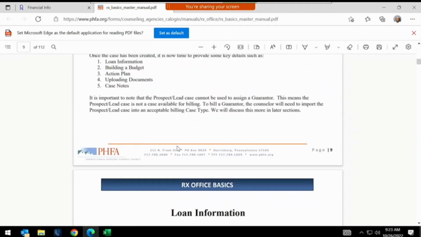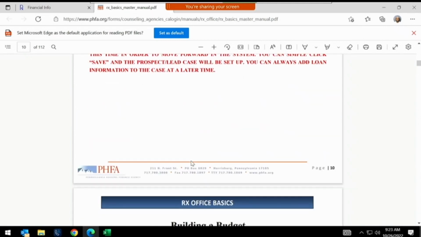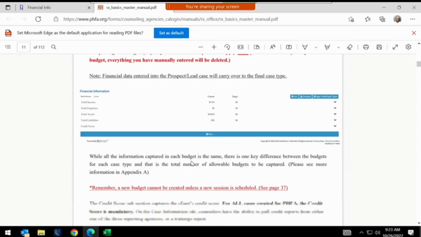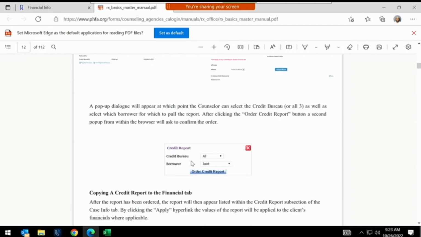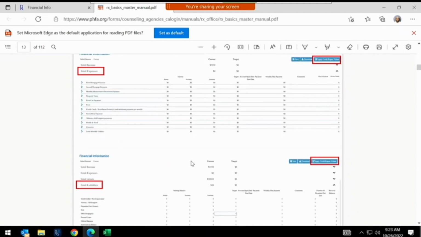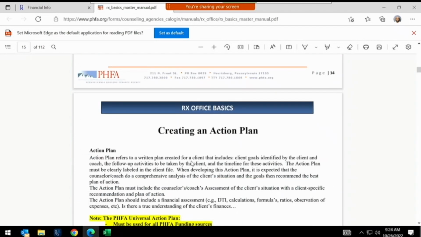Everything I just reviewed with you, going back to the loan information, is on page 10, and then for building the budget, you have the step-by-step instructions on pages 11, 12, 13, and 14. Now, the third thing that you can do for the client in the prospect lead case status is help them create an action plan.